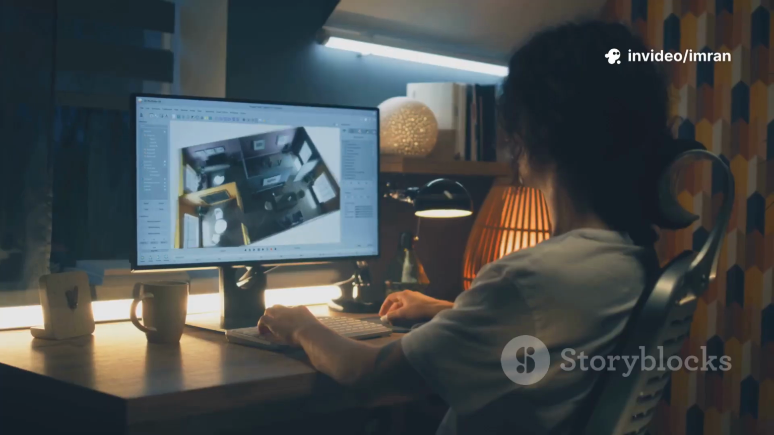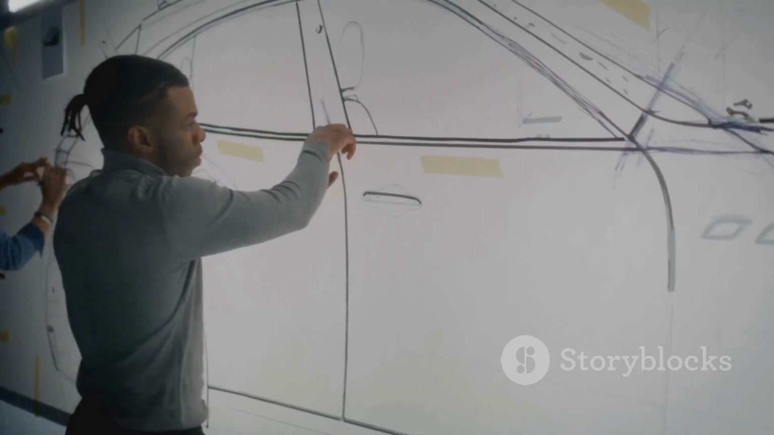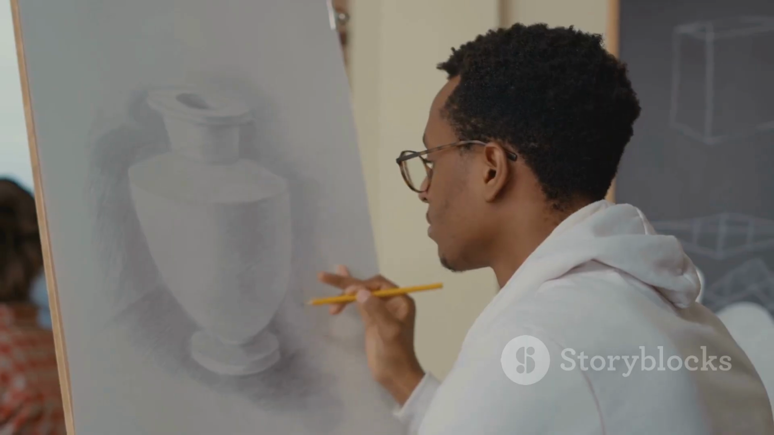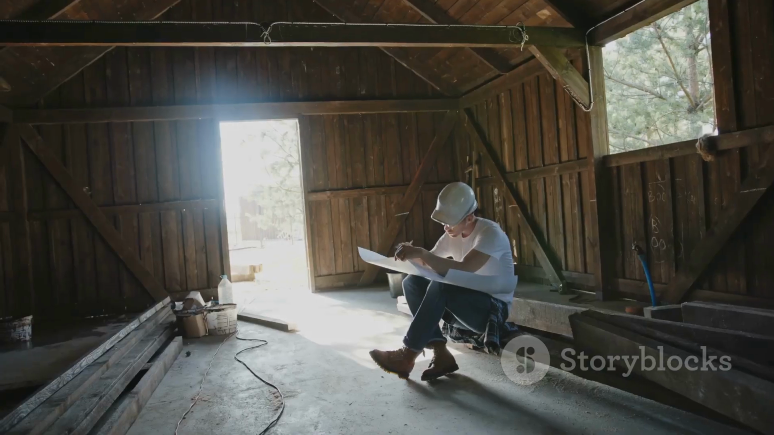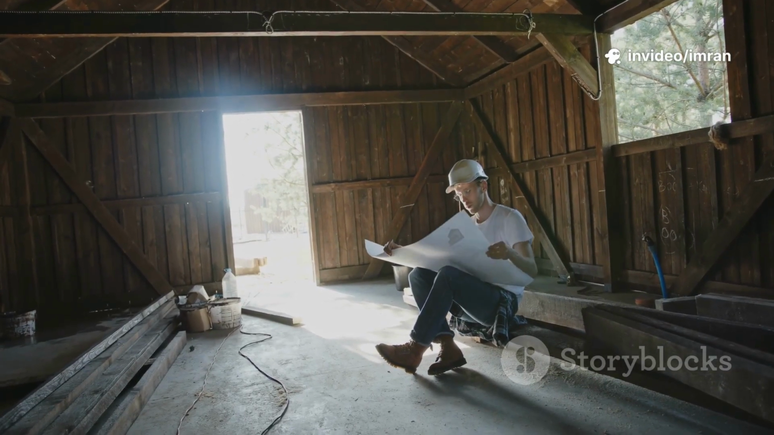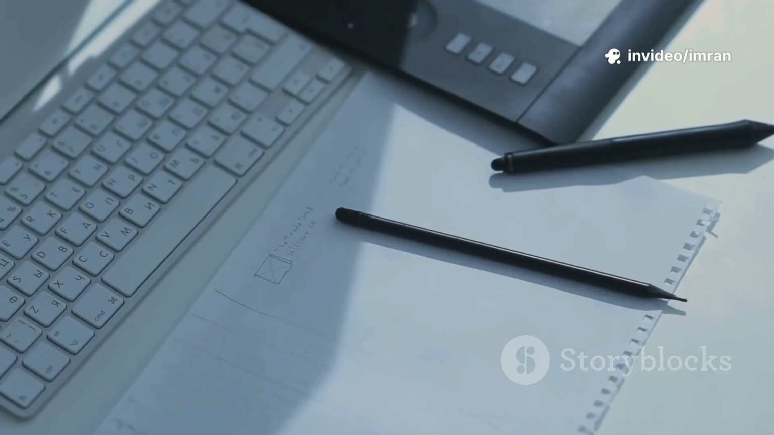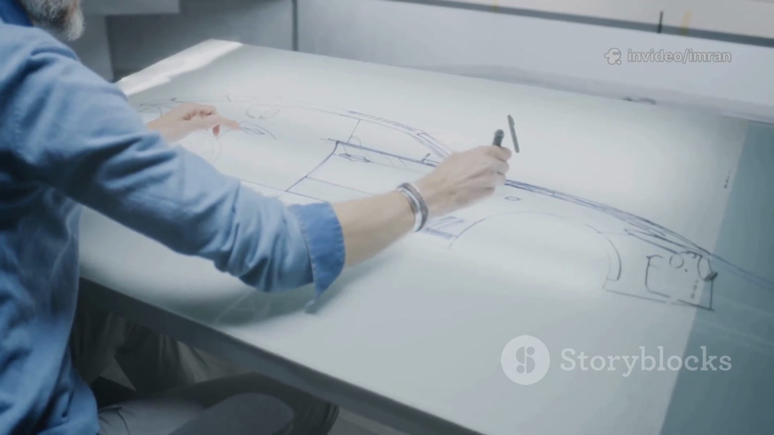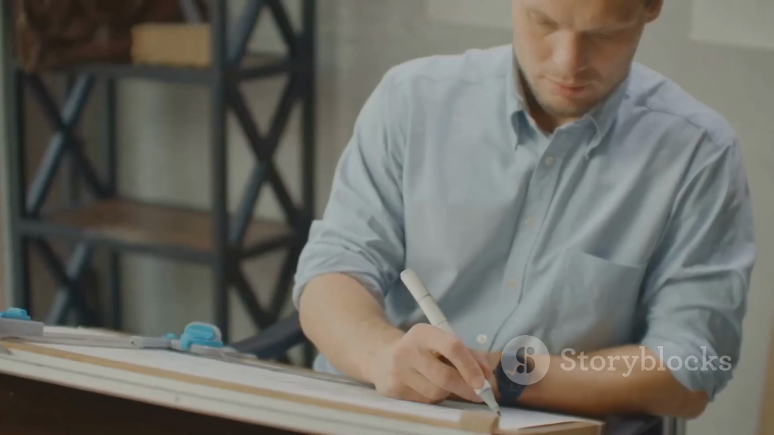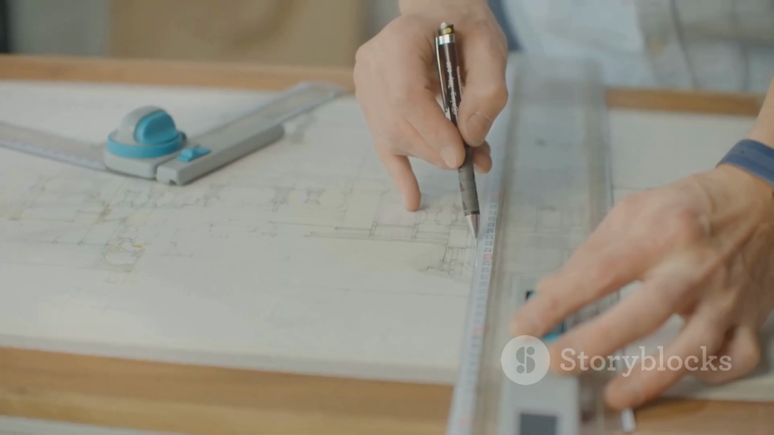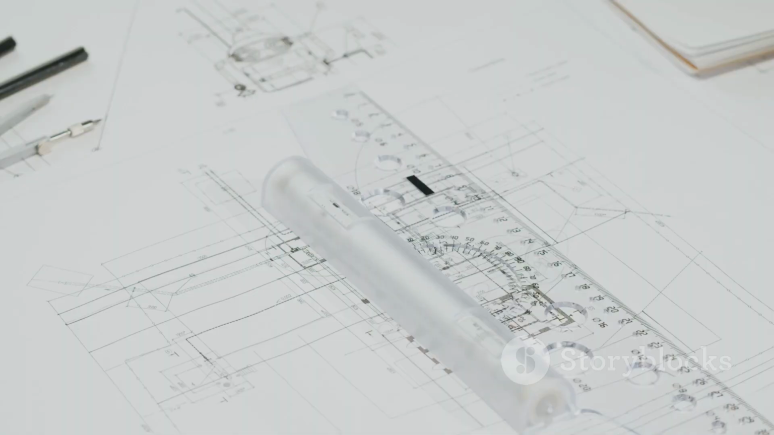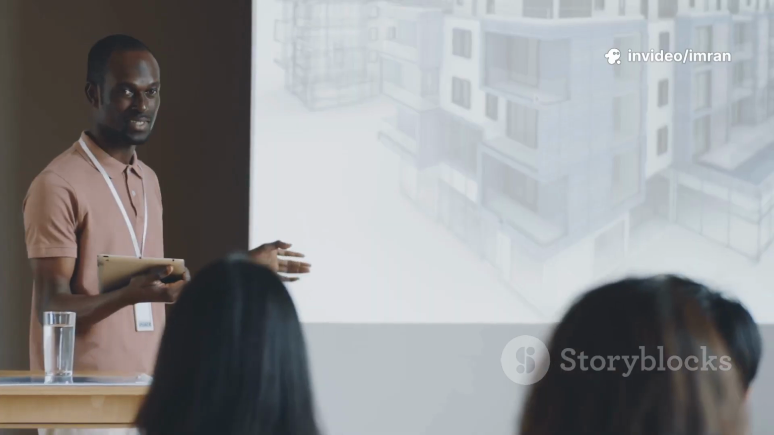Learning AutoCAD also empowers you to bring your own ideas to life. Whether you are a student working on a project, a hobbyist designing something for your workshop, or an aspiring entrepreneur developing a new product, AutoCAD gives you the tools to turn your concepts into professional quality designs. You are no longer limited by your ability to sketch by hand. You can create accurate, scalable plans that can be used for presentations.